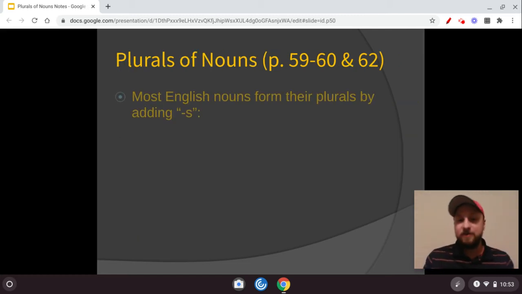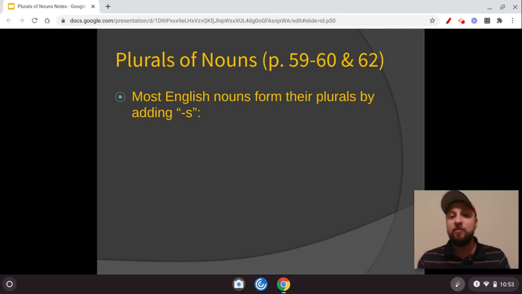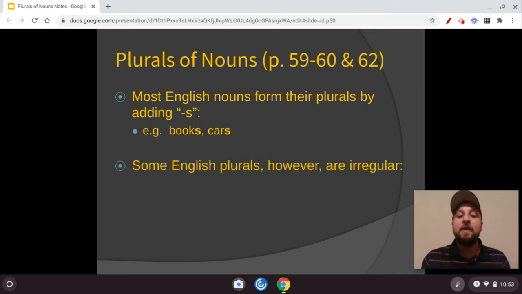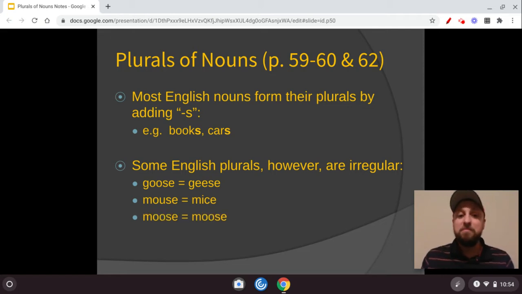But plurals of nouns now. So most English nouns form their plurals by adding s. I think we know that. Books means there's more than one book. Cars means there's more than one car. But in English, some of them are irregular too, and this is just where they come from. In goose, you don't say gooses, you say geese. In English, mouse becomes not mouses, but mice. Moose stays moose. All right, so you're not going to say mooses. Ox becomes oxen. That's a borrowing from German, just like child changes to children.